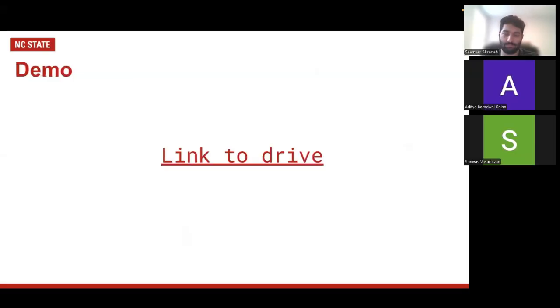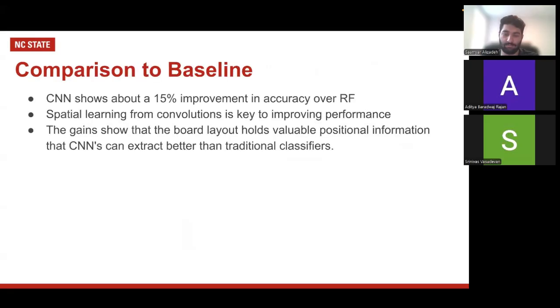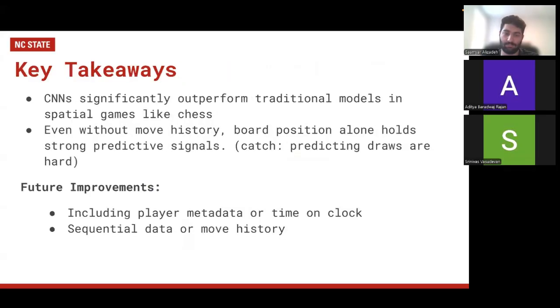We did a demo during our live presentation. You can check that out. It shows that we had a complete product, and in comparison to the baseline, we can clearly see a 15% improvement compared to the random forest. Some of the key takeaways are that it's struggling with draws because we can't get temporal information. We can just use spatial information.